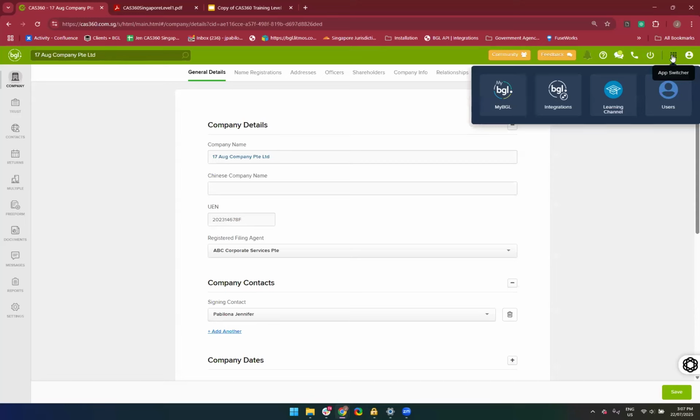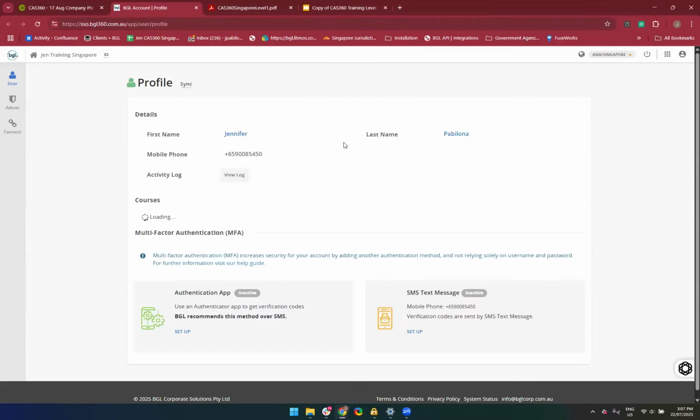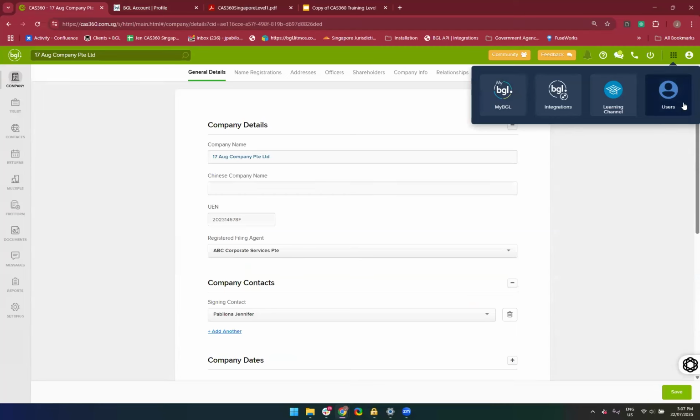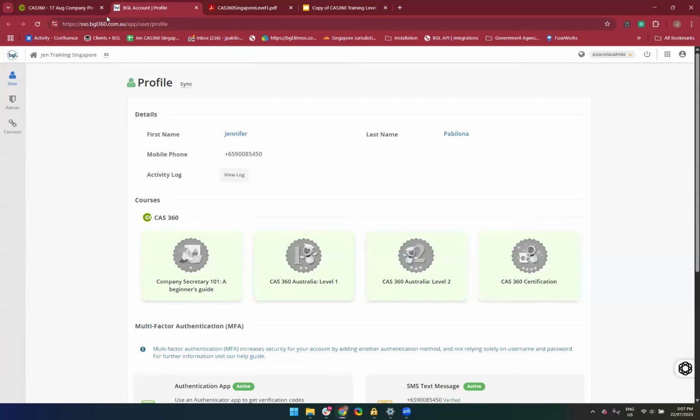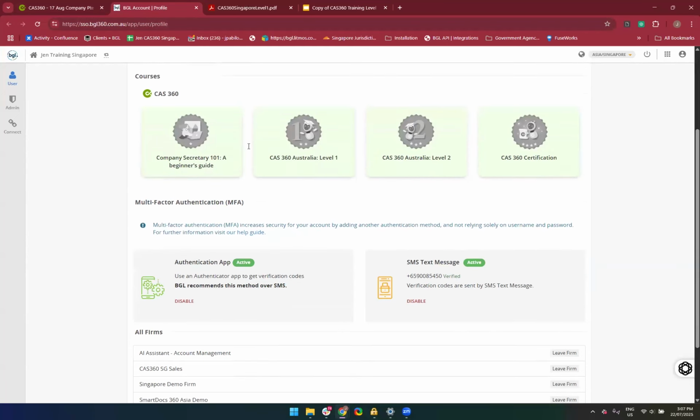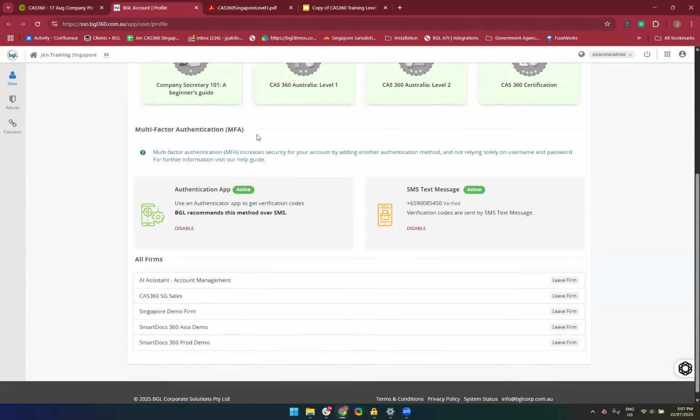Now, the next topic I want to cover is on page 30 of the manual as well: inviting users. This is a very important step, especially when you first get started with the software. When you go to your app switcher, you will see an item called User. This will open up your user account profile, where you will see your email address, the mobile number you used, and your multi-factor authentication.